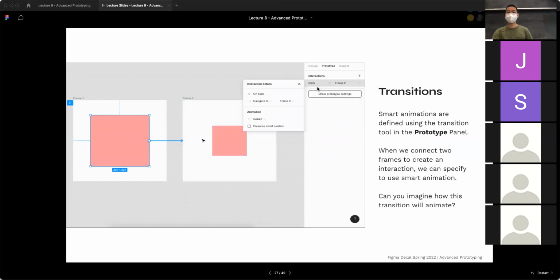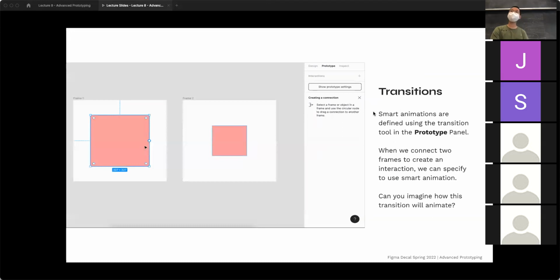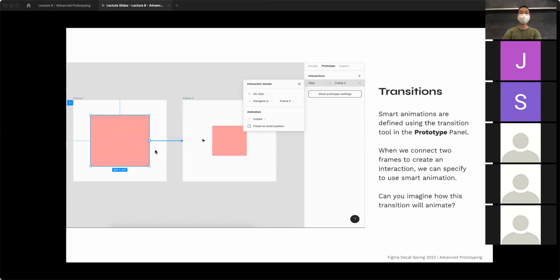Right, so with the smart animate transitions, you're going to be able to use them in the prototyping panel. So we talked about this before. It's essentially the same functionality. When you want to connect two frames, you can click on an object where an anchor point will appear with a plus sign and just directly drag it out into the next frame.